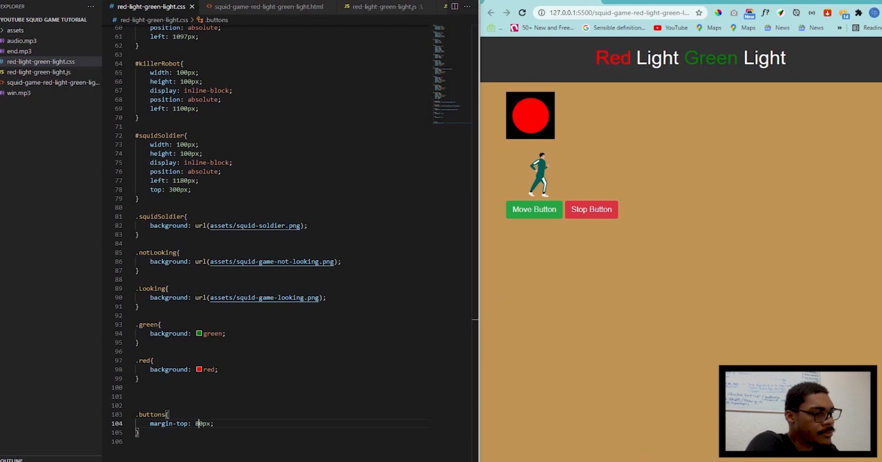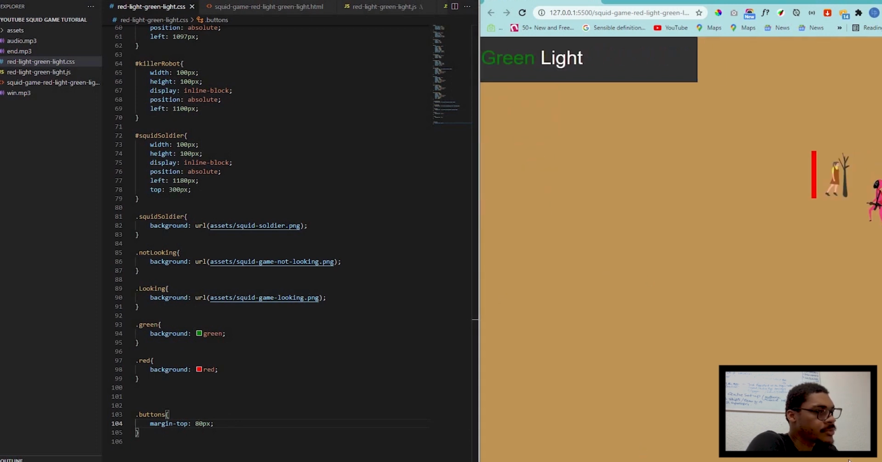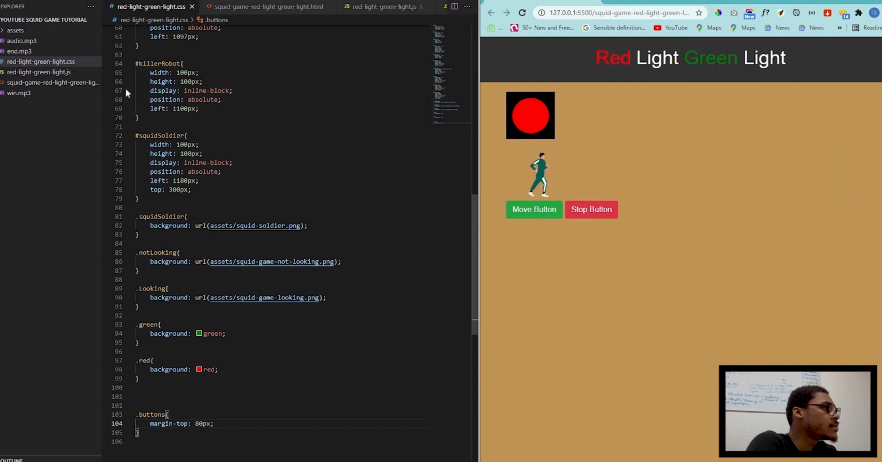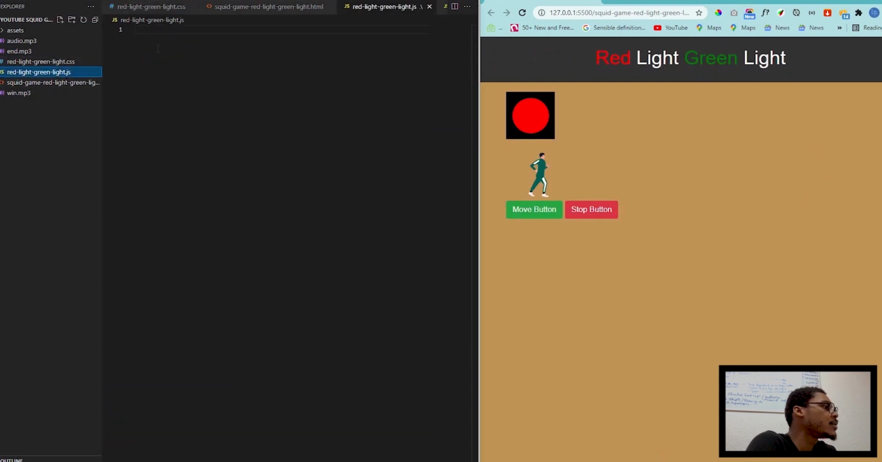And so far our game looks pretty good. It looks pretty decent. And let's go back to our JavaScript file. We are going to be creating a ton of variables in the JavaScript file. The first variable we'll be creating will be the red color. Now the red color, we're going to be changing it to green. So we're just going to store this in a variable called light, and we're going to store it in a string called red.